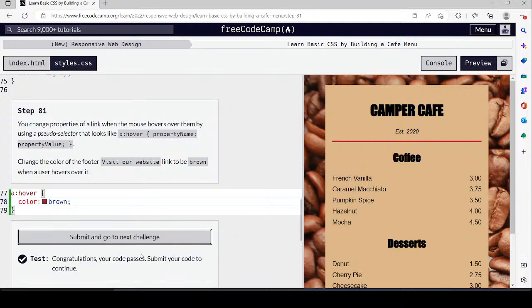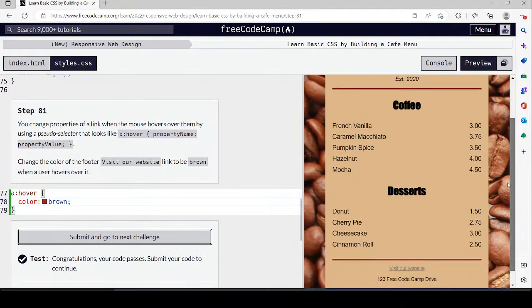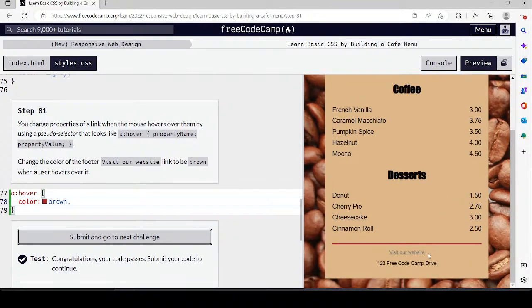Color brown. Alright, so now we're gonna see it in real time. If we hover over it, it should be brown. It's brown. Now let's make it another color. Let's make it blue, or let's make it, I don't even know, yellow or something.